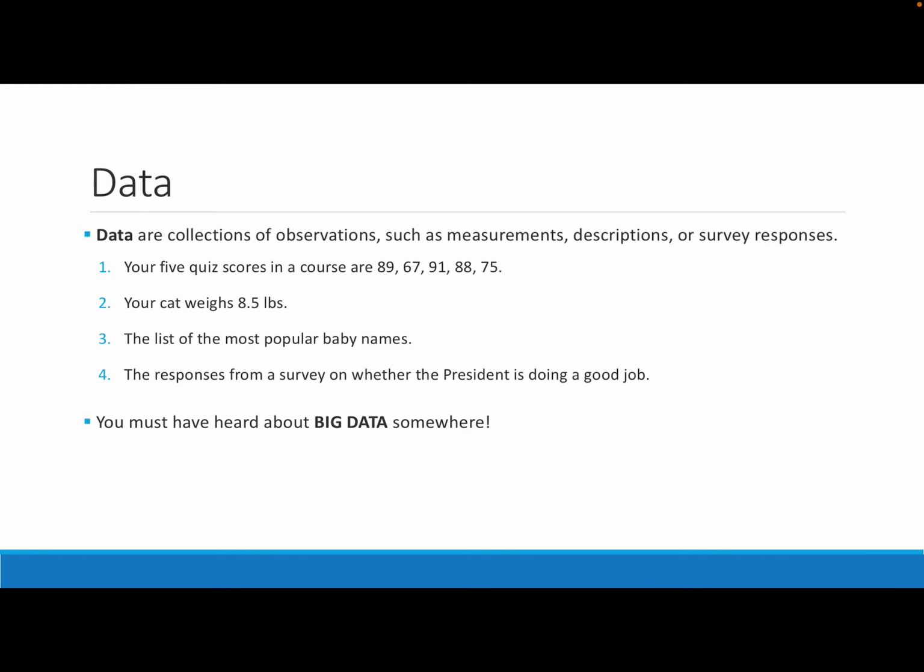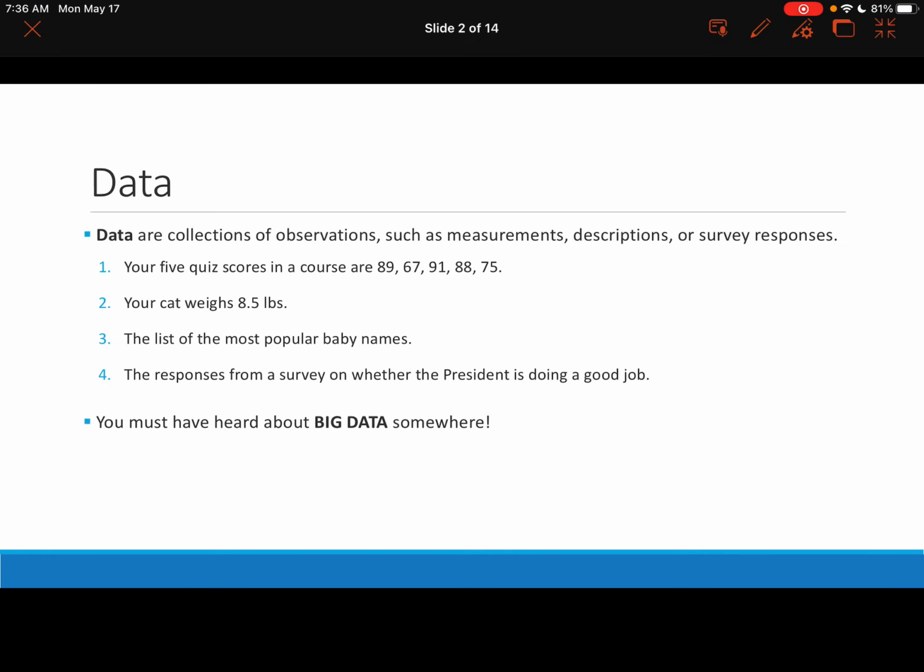The first concept is called data. This is a very broad concept and it contains a lot of things. Data are defined to be collections of observations, including measurements, descriptions, and survey responses. So essentially, everything you have for data analysis will start from the data.